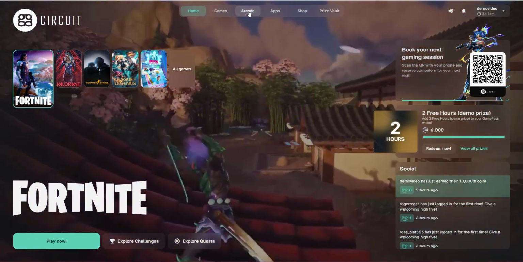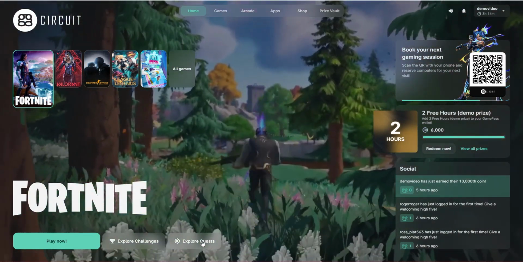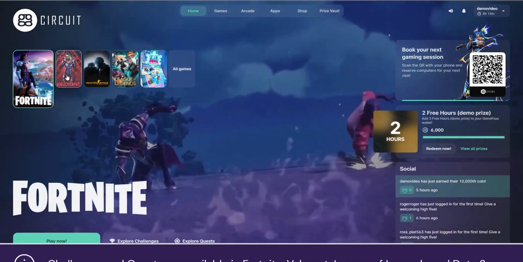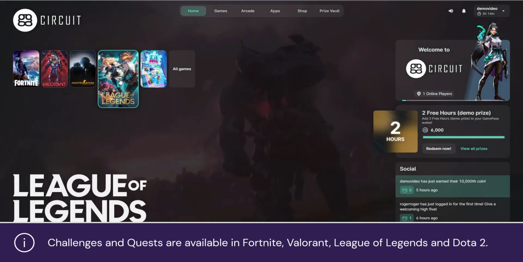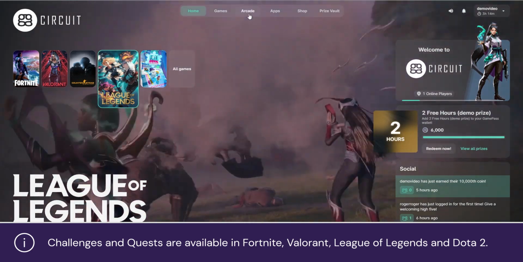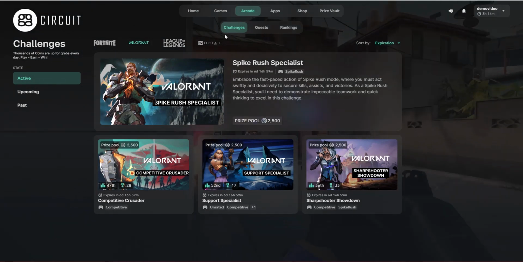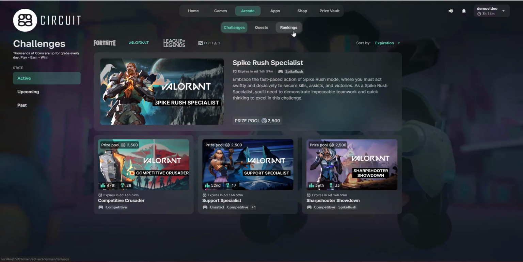So if we click the arcade button at the top of the nav bar, we can also get there by clicking on the explore challenges or quests button within games that are supported, which is Fortnite, Valorant, Counter-Strike is not, but also there is League of Legends and there is Dota 2. So I'm going to go to the arcade section. And here we have three submenus. We have the challenges, the quests, and the rankings.